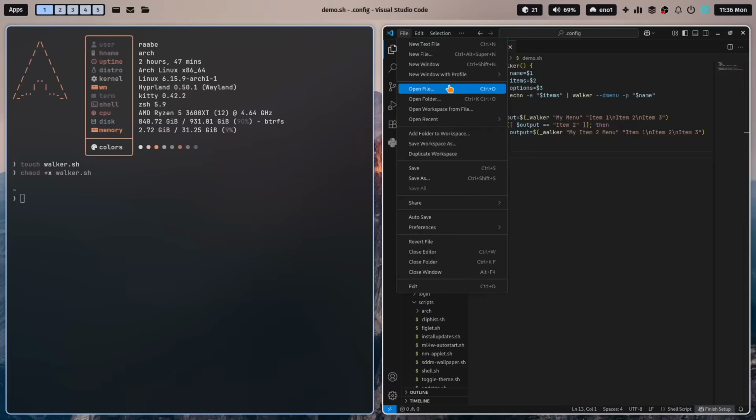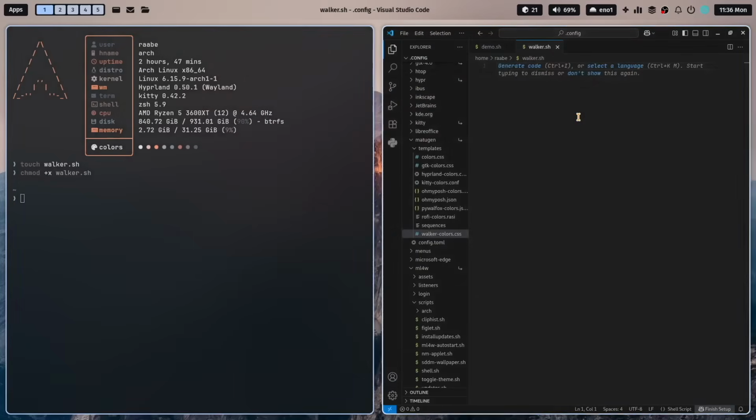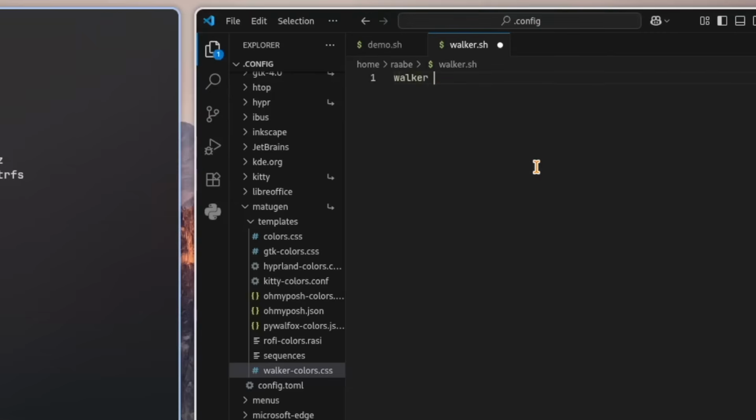I will open the file now in Visual Studio Code, and here's the empty file. Now we can add the Walker execution command, walker, and this time I want to execute it in the dmenu mode. In the dmenu mode, you can load external data in. For example, let's load the ls command into the Walker script as an input. With that symbol, you pipe the output of ls into the Walker dmenu.